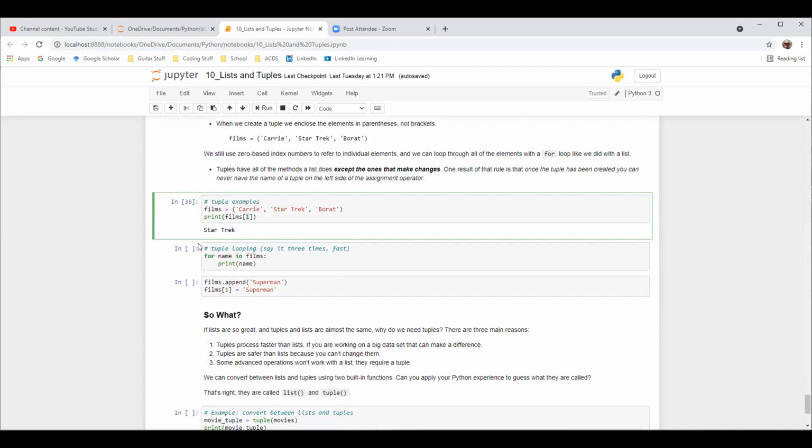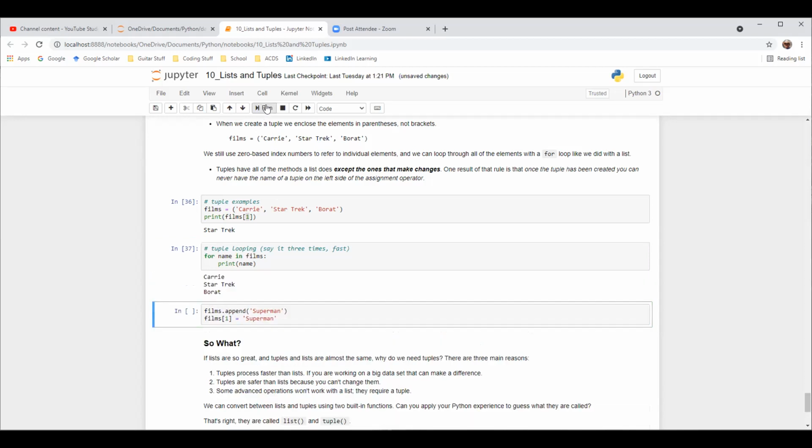Tuple looping. I love that guy. He's not nearly as goofy as you would think from all the goofing around in the code. But for name in films, print name, yeah, like we would think. Bam. So it loops through the tuple, just like it loops through a list.